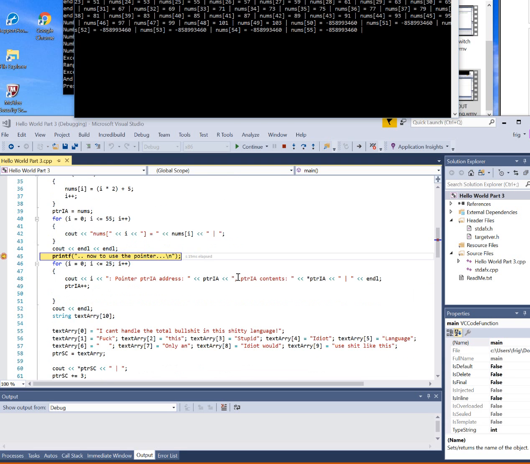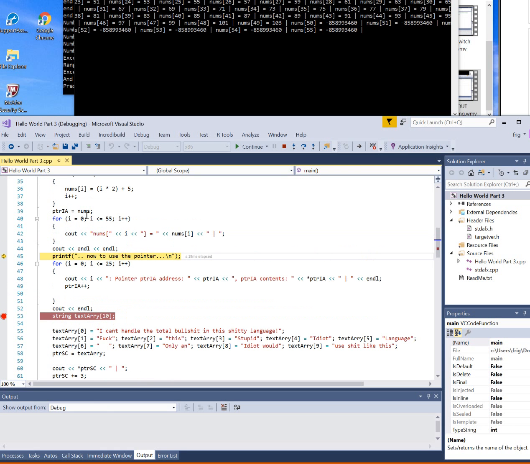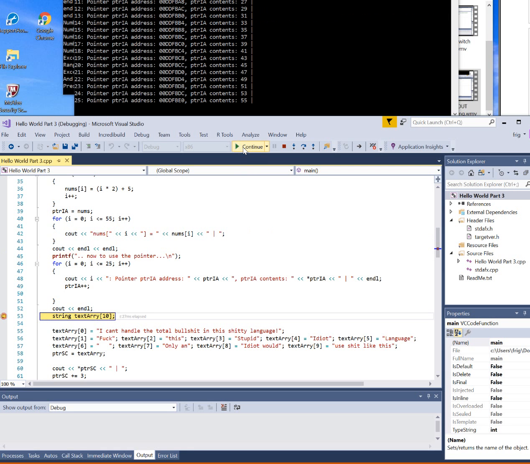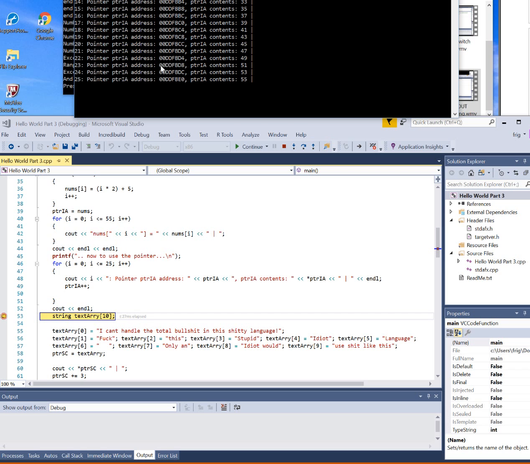Okay, now to use the pointer. Okay, so let me clear this. Basically, I set the pointer equal to the nums array. And I didn't have to use an address-of operator here, because the nums array is a pointer. So I'm really just setting one pointer equal to another pointer. So that's why I was able to do that. And you can see all the stuff this printed out. So pointer address, you know.